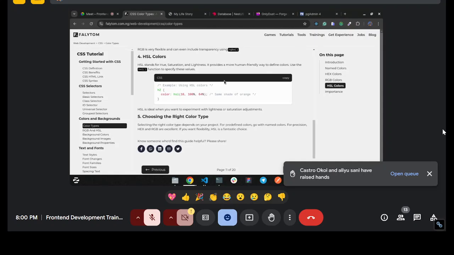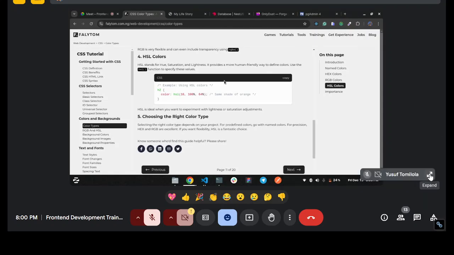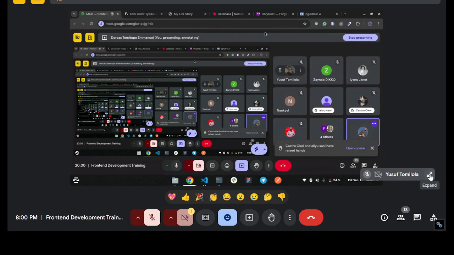Now, when you want to tweak so many things about the color, like changing the opacity, how light it should look or how dark it should look, use HSL and RGBA, things like that. So I think I've answered that question. All right, I see. Thank you. Yeah. Castro.